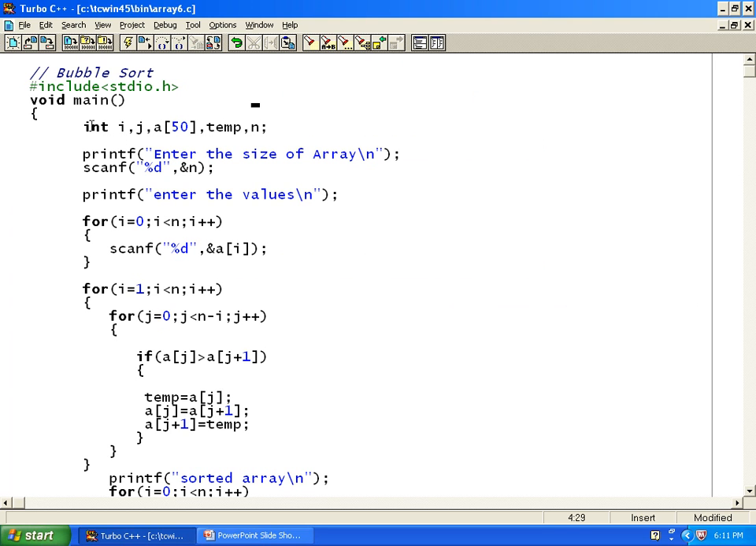So we have declared two variables i and j for loops. i and j are loop variables. And a of 50 declares an array of 50 variables. We can use just 5 or 10 in this program.